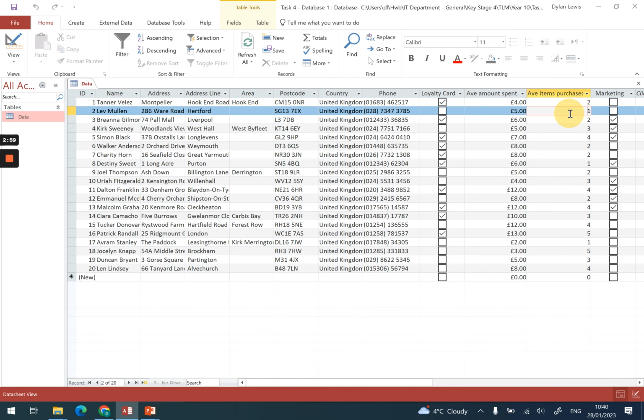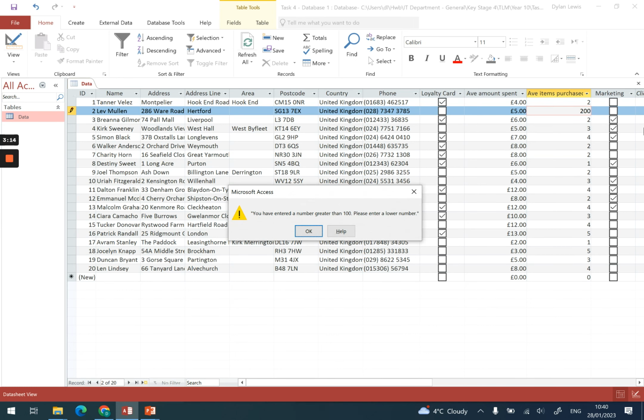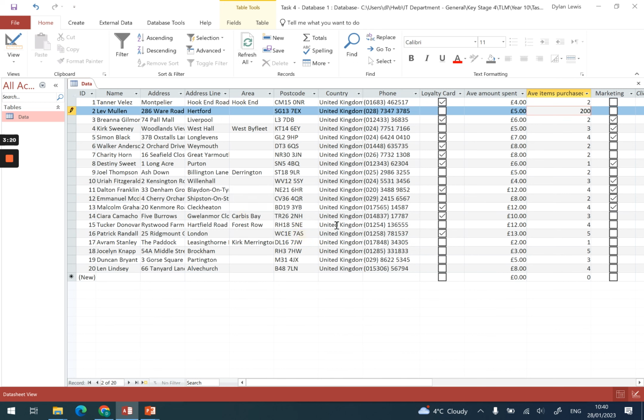As an example, I'm going to change this one. So if we did a test, let's say increase that to 10, does that accept it? Yes, it does. Let's try now another one. So what we're going to try is 200, and then I'm going to press enter. And look, this is the error that now appears. You've entered a number greater than 100. Please enter a lower number. Click OK. Let's remove that and put it back down to 1. Press enter and the error will disappear.